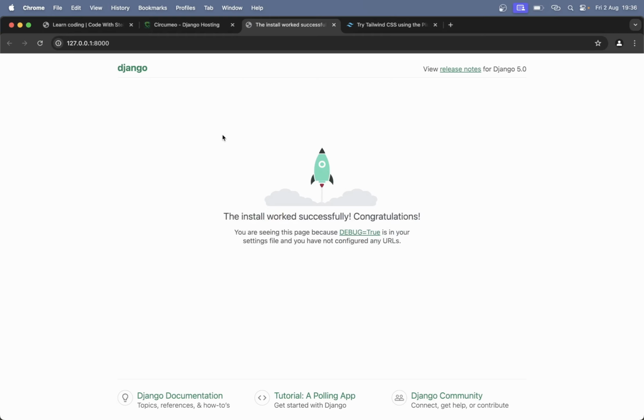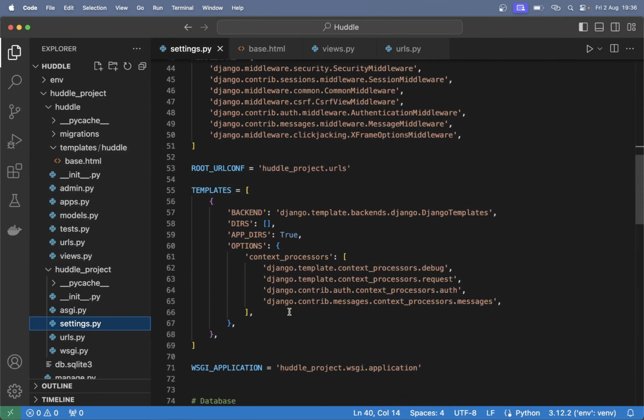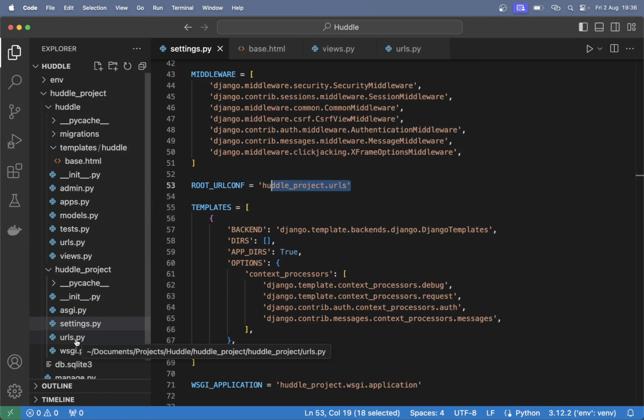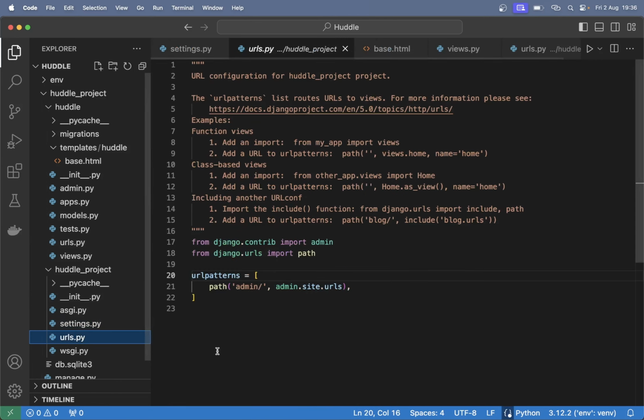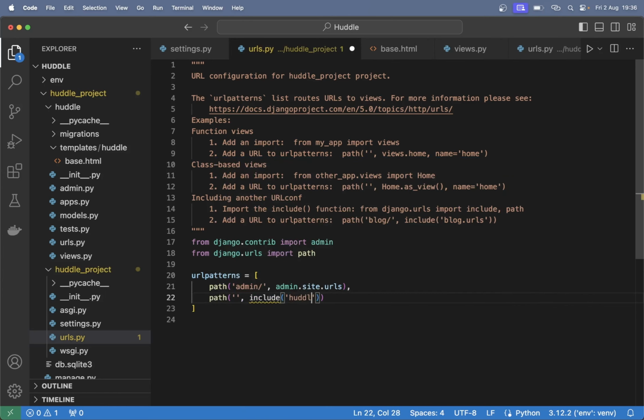Still, if I refresh, nothing is going to work, and that's because in the settings.py file, if you scroll down you will find here ROOT_URLCONF, which points to the urls file in the main project. But that's okay because that's what we want. In here we just need to include it. So we can just say path, empty, and then include huddle.urls. We get a warning here now because include is not defined. We need to import it together with path. So include like that.